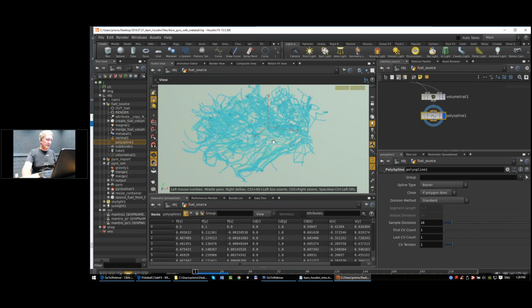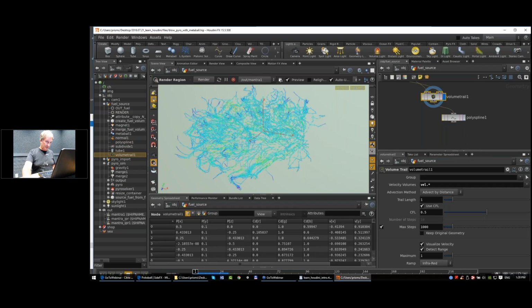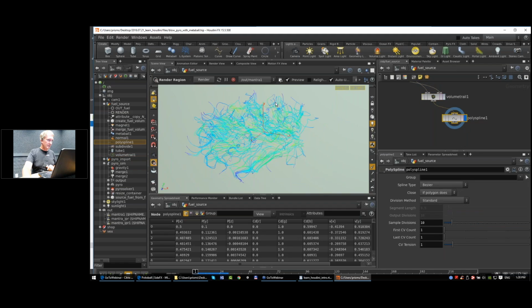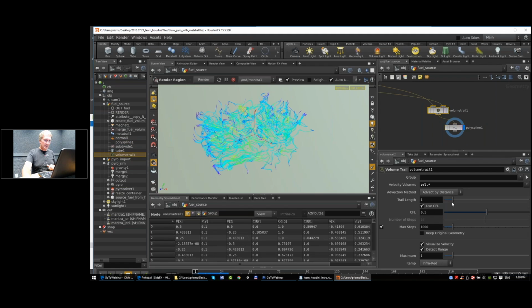Polyspline is just one of those nodes that you use on curves. What it does is it allows you to use the base curves and just makes them smooth. As we can see here, the volume trail is very rough. And if we put them through a polyspline, it just creates nice smooth curves for us. And we can control the amount of resolution that we want, as well as the number of trails that we want to generate. You can increase the trail length or the advected length through the volume field, so we can animate that. And the maximum number of steps, we can increase that as well. Or turn the visualize velocity off and just end up with curves. Yeah, so that's a really great node for generating streamers that we want to render.